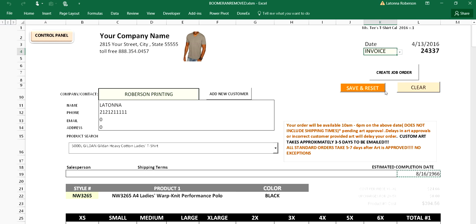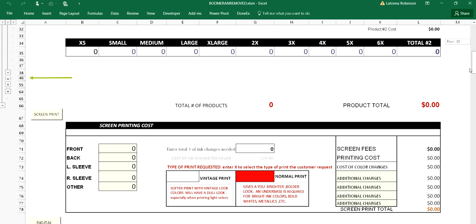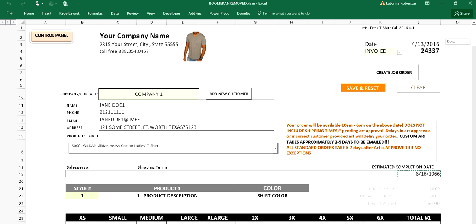Now, we can save this and reset the form, or we can clear the form. Normally you want to save and reset if it's an actual order, so that that job will go to your invoices. I'm not going to do it here because I've got a little bit more work to do with that button. But once you hit clear, you notice that the form is cleared and it's ready for your next job. Let's go over and look up that job order.